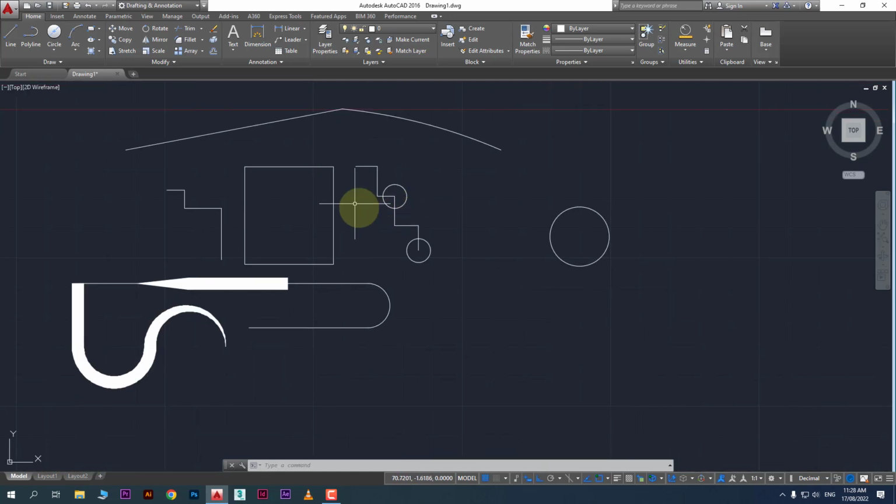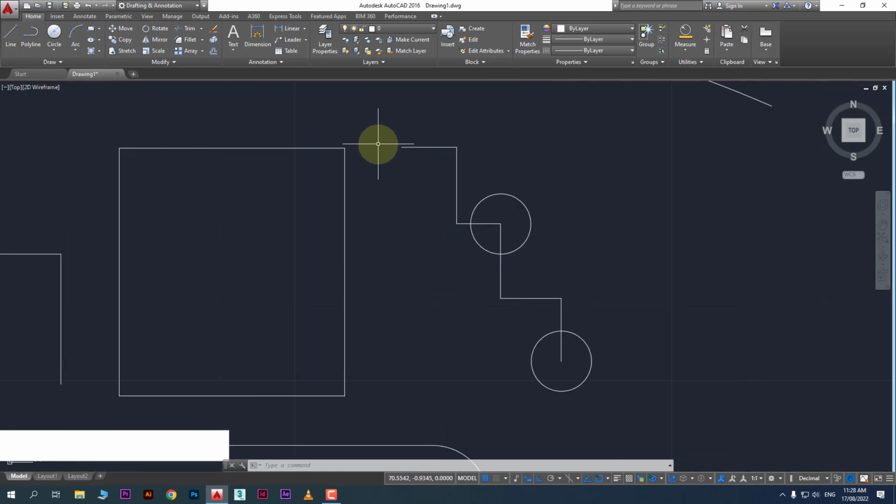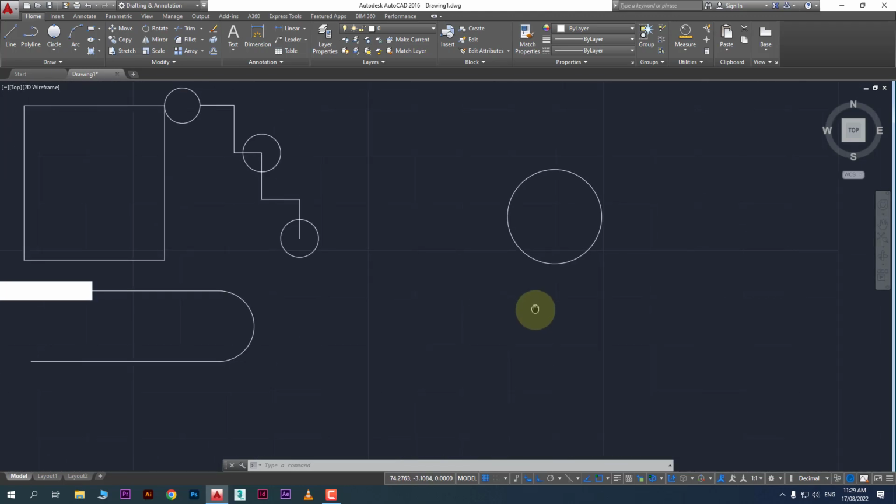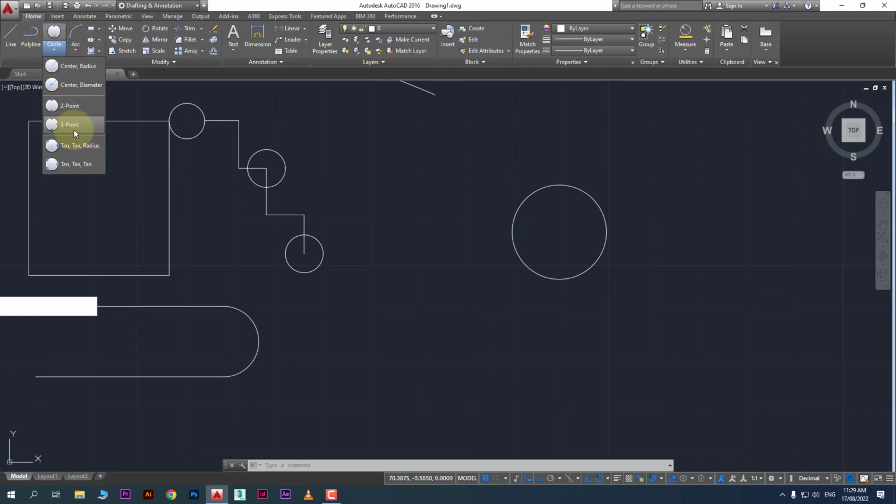For example, I want to draw a circle here between 2 points. So go here to circle and click 2 points. Then click here 1 point and click here another point. That's it. So any 2 points, no measurement, you only have to define 2 points and it will draw a circle between 2 points. Okay. Then you have 3-point circle. It's also very easy. Alright.